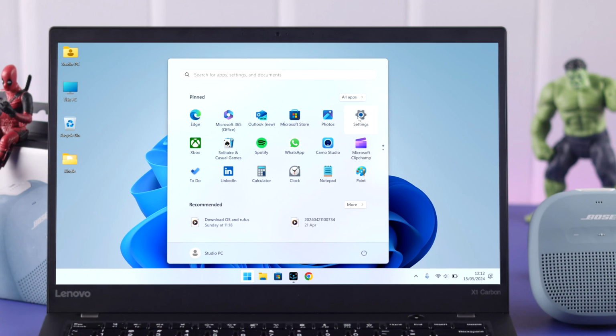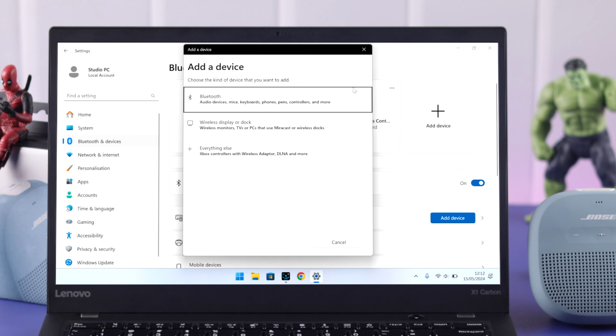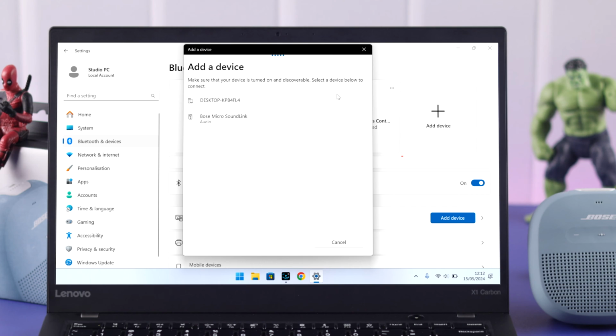On your Windows, from settings, go to Bluetooth and devices settings. Click on add device. Click on Bluetooth. When Bose Soundlink's name pops up, just click on it to pair with it.